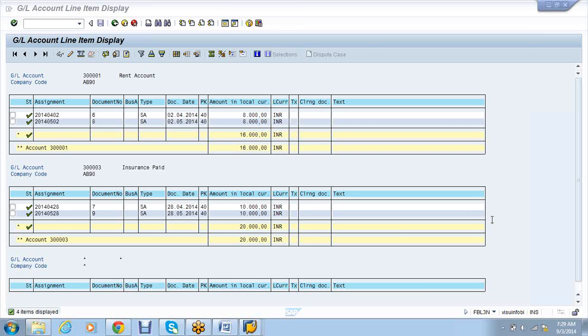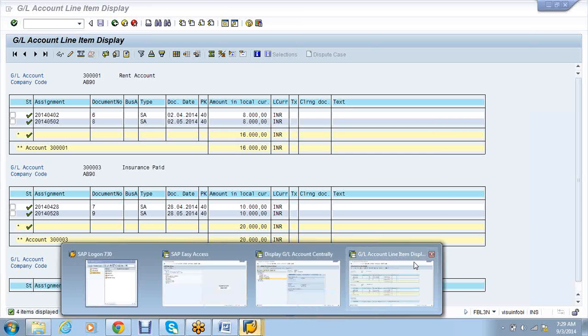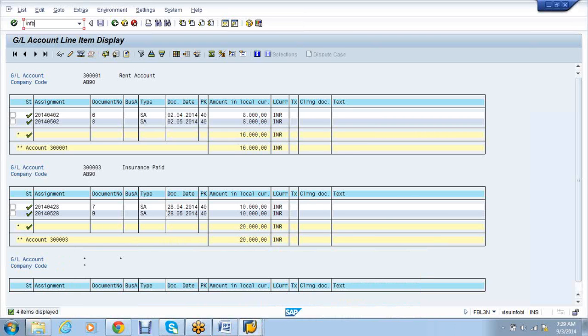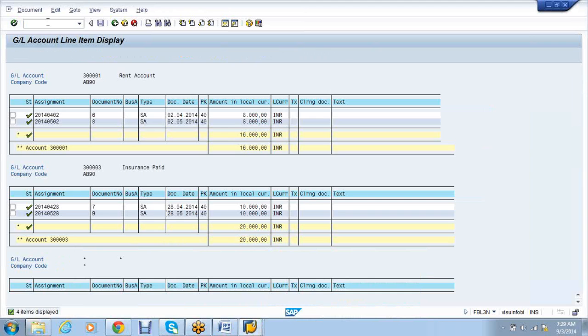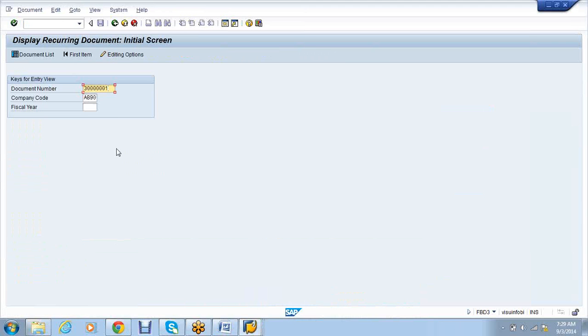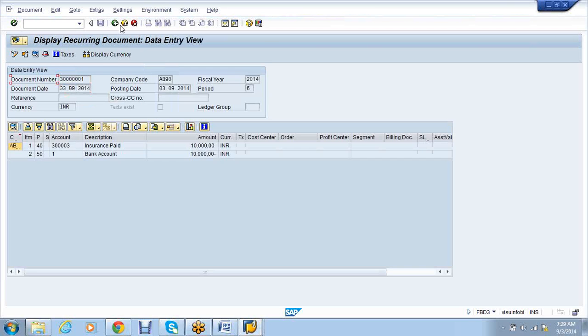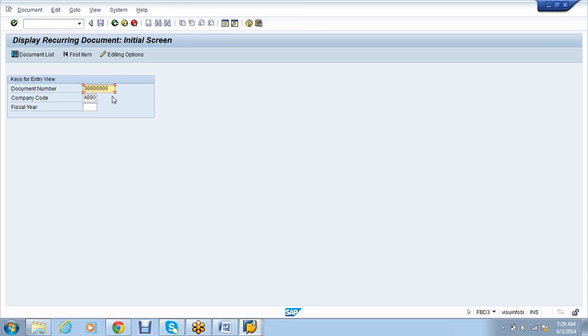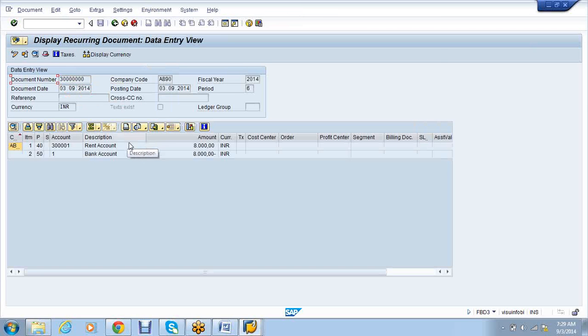Okay. So the document numbers are the same as I have given. For example, if you see my template documents in FBD3, one is 3 all zeros 1, insurance paid to bank account, and another one is 3 all zeros, which is for my rent account. So I'll post for 1 more period.